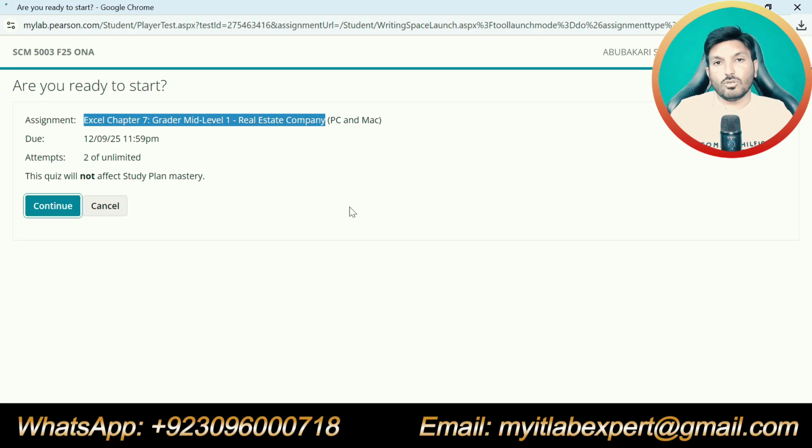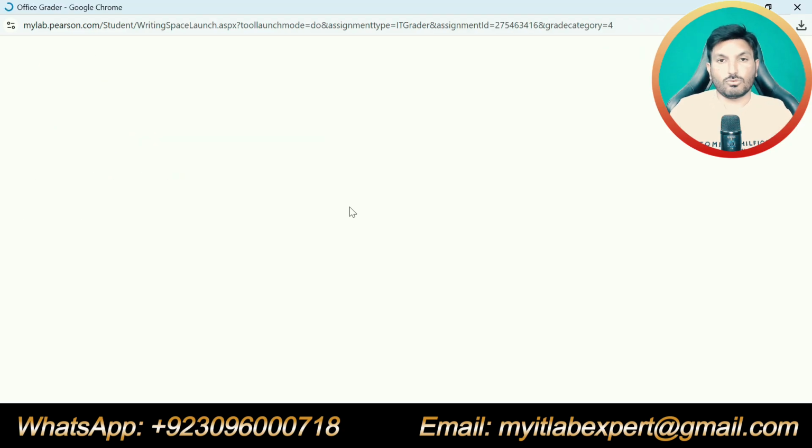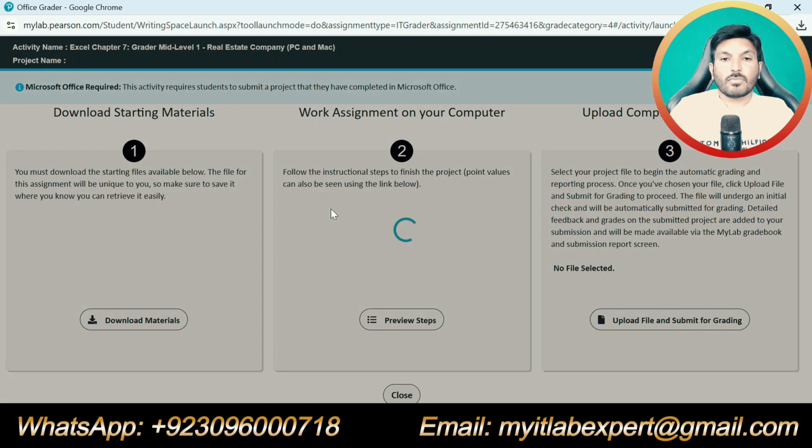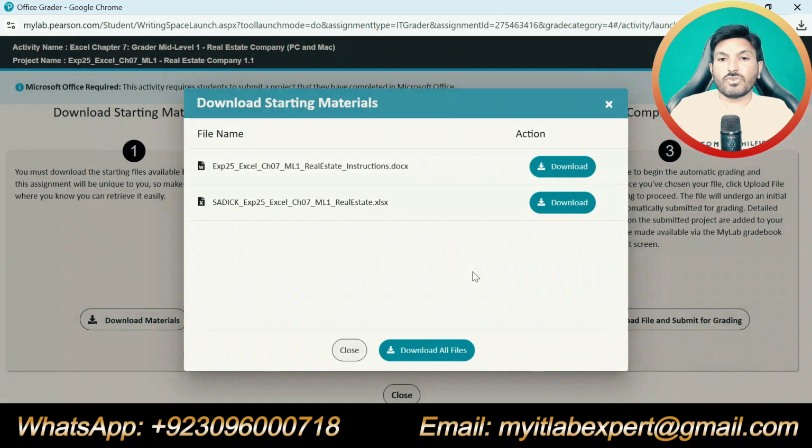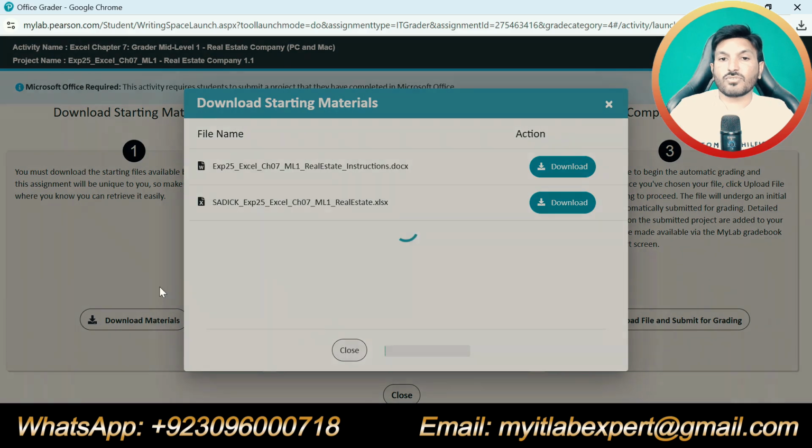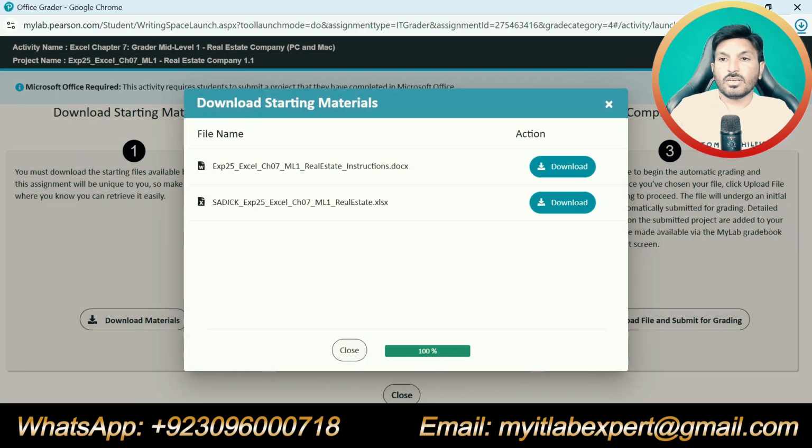So let's continue this assignment. Click on the continue button. First of all we are supposed to download the materials to solve this assignment. So I will click download all. There are two files: one is the instruction file and the other one is the Excel workbook where we are supposed to solve the assignment.